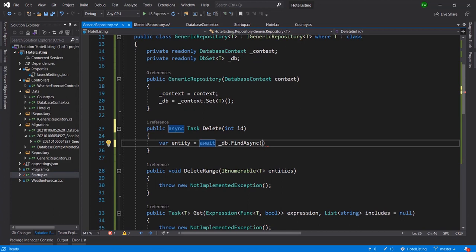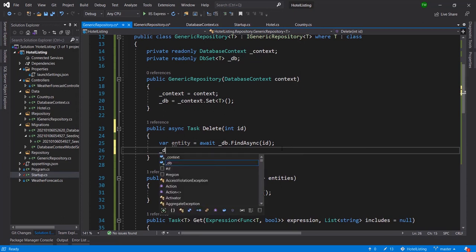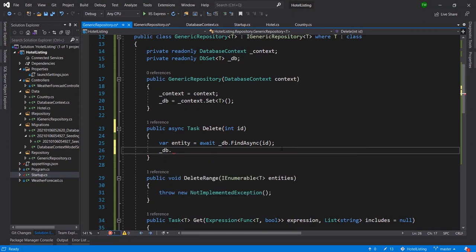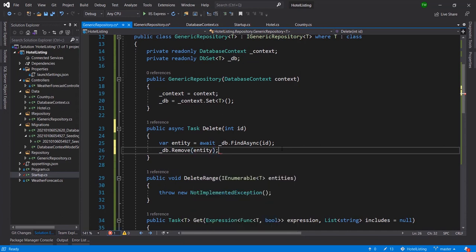So we'll find async and we'll pass in the ID for the record that we want to find. And then we'll say db.Remove, and we're removing the entity that has been found with that ID. And that's it for delete.